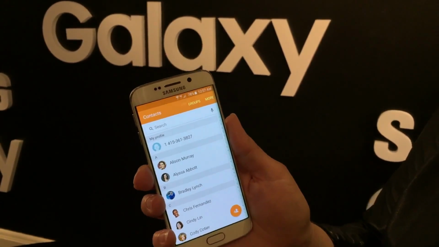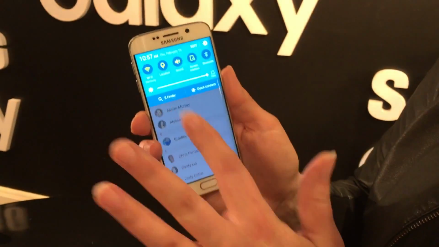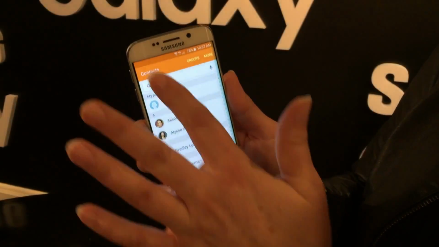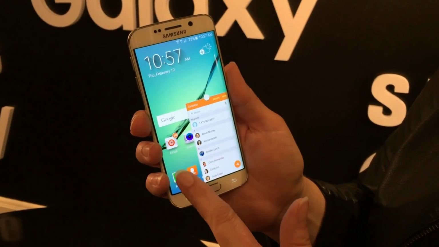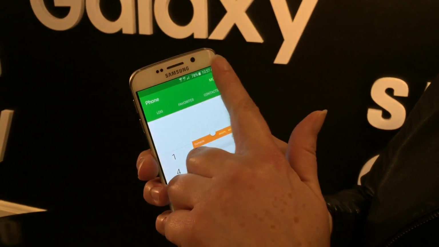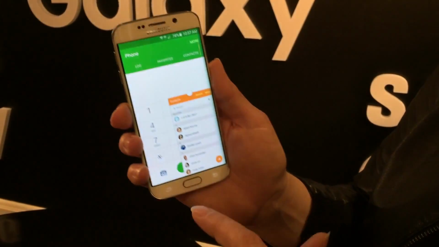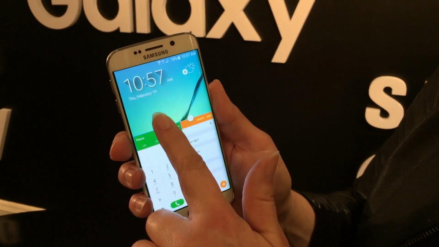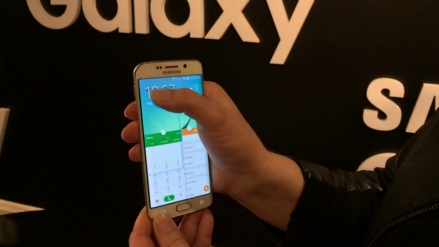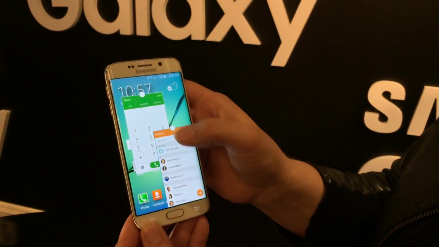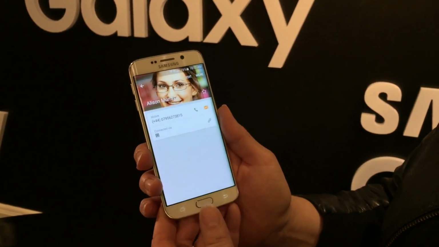We also have multi-window, which means that you can resize windows. You can have more than one open on top of each other. You can move them around. So it just lets you take up more space, use more of the screen, and switch between apps quickly.